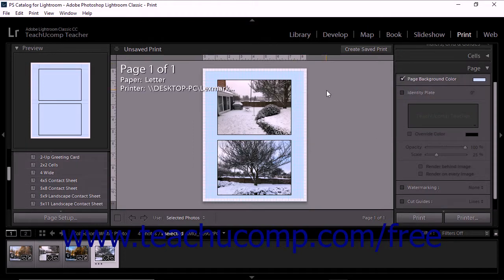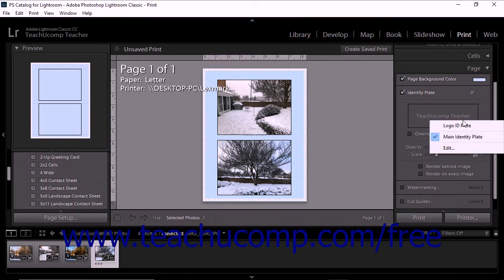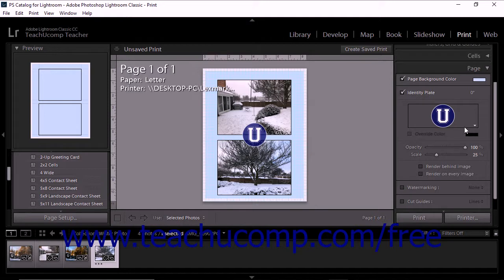To apply an identity plate to the print job, check the Identity Plate checkbox. Then click the Identity Plate preview or the drop-down in its lower right corner to select the saved identity plate to apply from the drop-down menu that appears. To review customizing and saving identity plates if needed, review the earlier lesson titled Adding an Identity Plate to a Slideshow in the chapter named the Slideshow module.